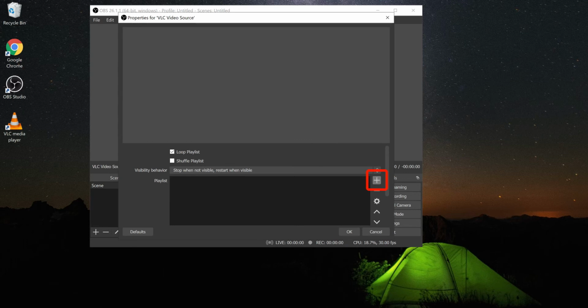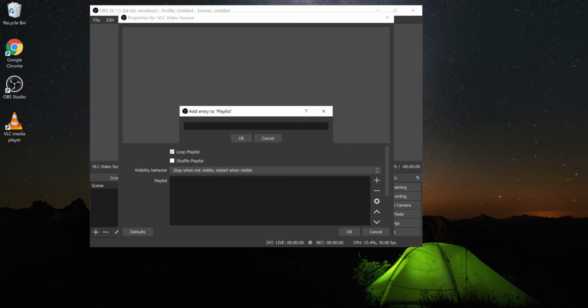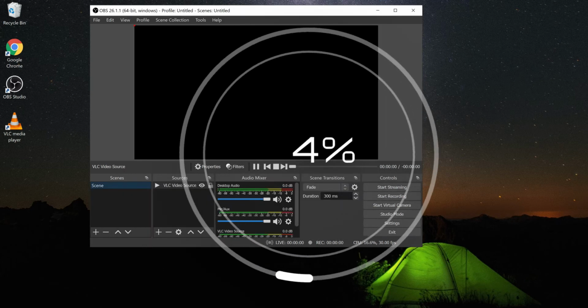Now click on the plus icon from playlist section. Now click on add path or URL. Now paste your desired M3U8 URL. Now press enter and you are good to go.